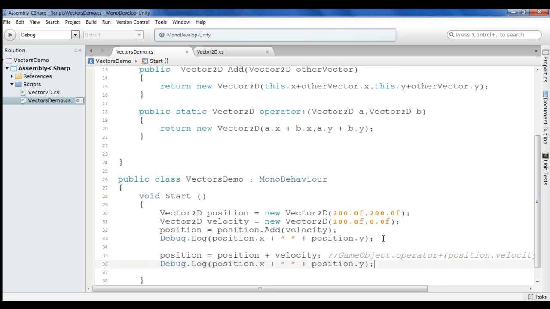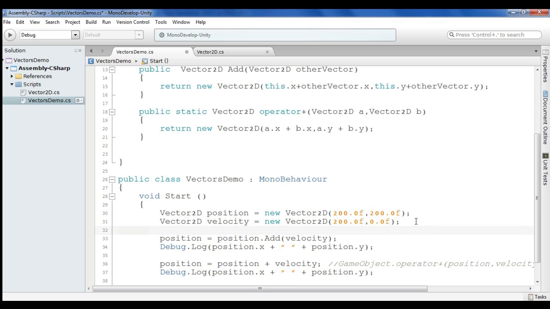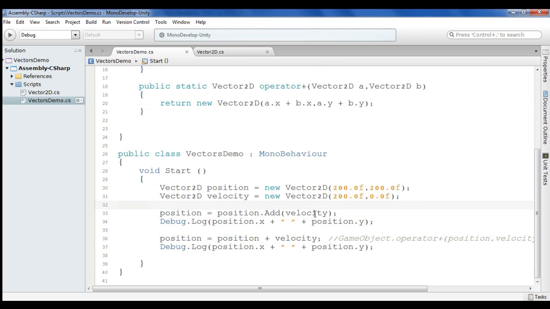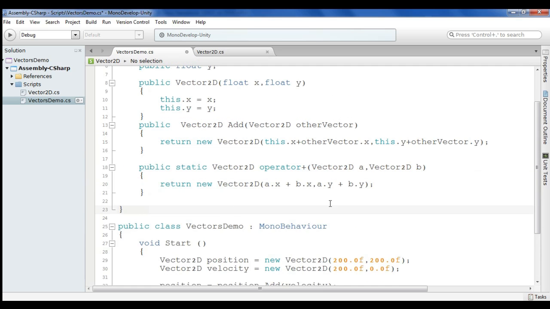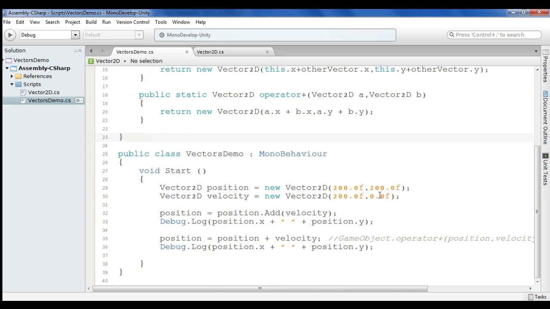I hope you guys are understanding. It's a simple thing. Now you have two ways of adding the vectors: either you can use the method or you can use the plus operator. This is how you perform, guys. This is how you overload the operator. Let us save and check whether we get the result.